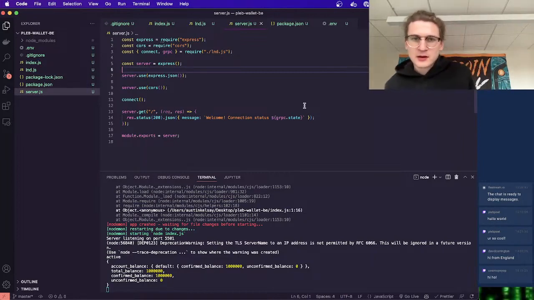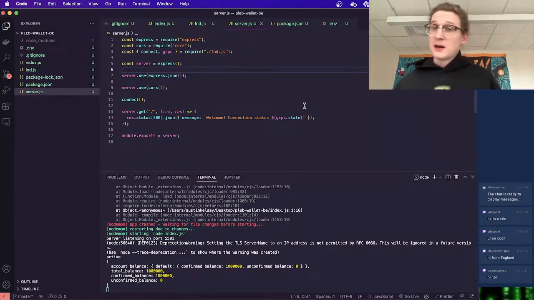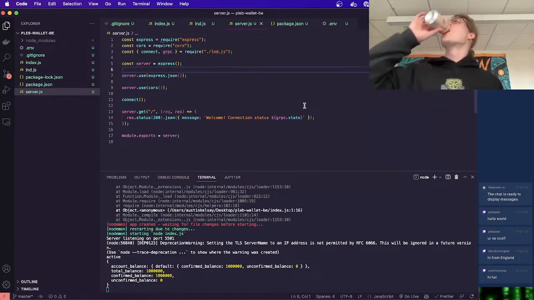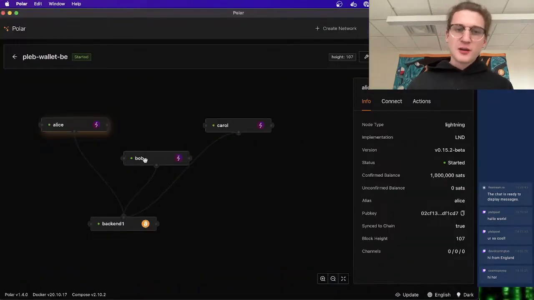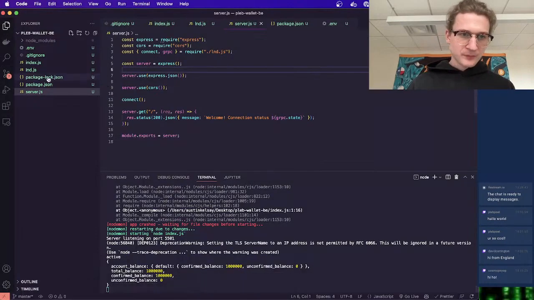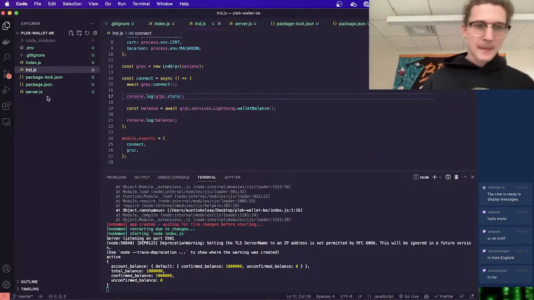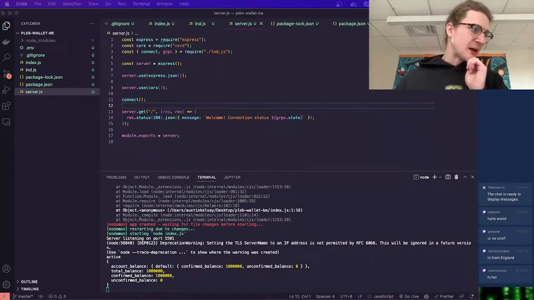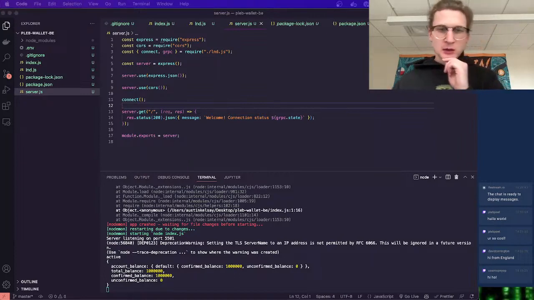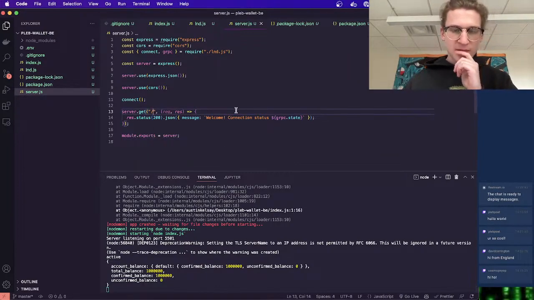So what do we want to do now? Trying to think. Let's create an invoice next, I suppose. We can create an invoice, and we can actually have Bob here try and pay it. So I think that would be a good next step. So inside of LND, let's actually take one more step with our server here, and we're gonna make a Lightning router. Yeah, I think that's a good idea.